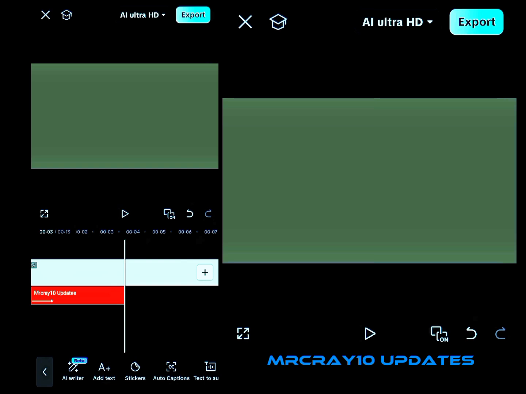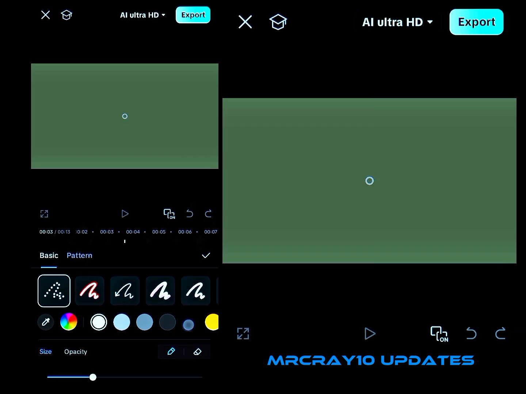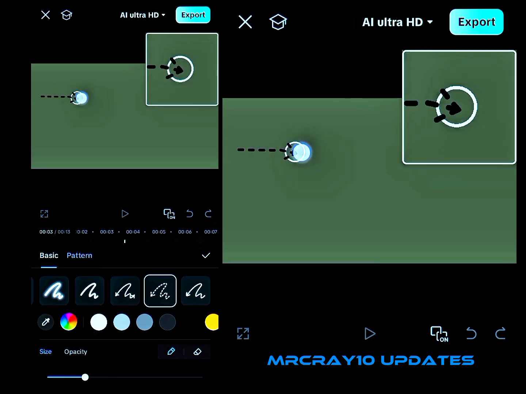Alright, so when that is done, the next thing you'll have to do is still on text. Now this time around, you come to draw. You click on draw. When you click on draw, you are going to select black, but you can decide to use another color. You can reduce the size, or you can leave it here at 25. Now you come to select the basic pattern. I want to use this one with arrow at the end. So when that is done, you can just draw it from here.